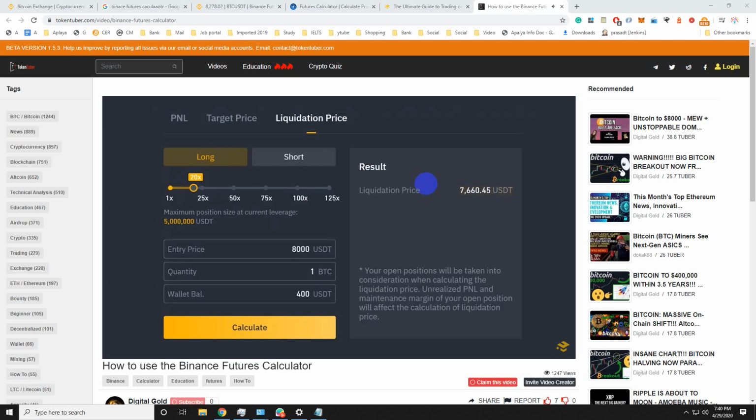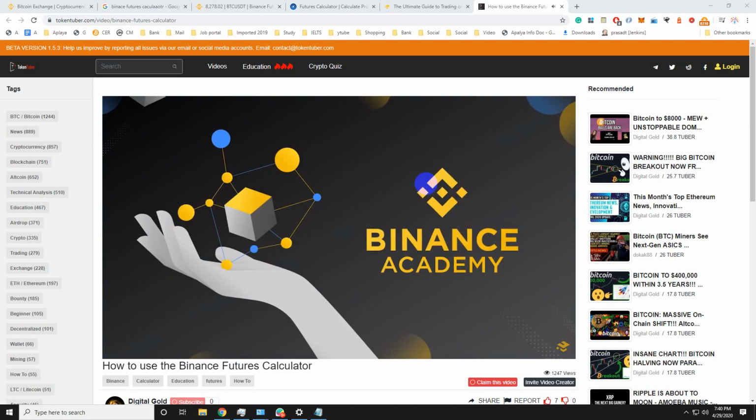However, let's say we add another $400 to our account and increase our wallet balance to $800. Now our liquidation price has been lowered. Since we added more funds to our wallet balance to be used as collateral, our liquidation price is further from our entry price. And this is how you can use the Binance Futures calculator.